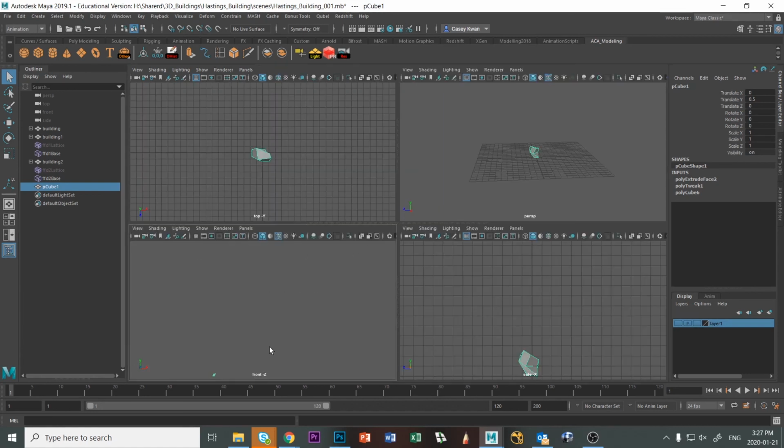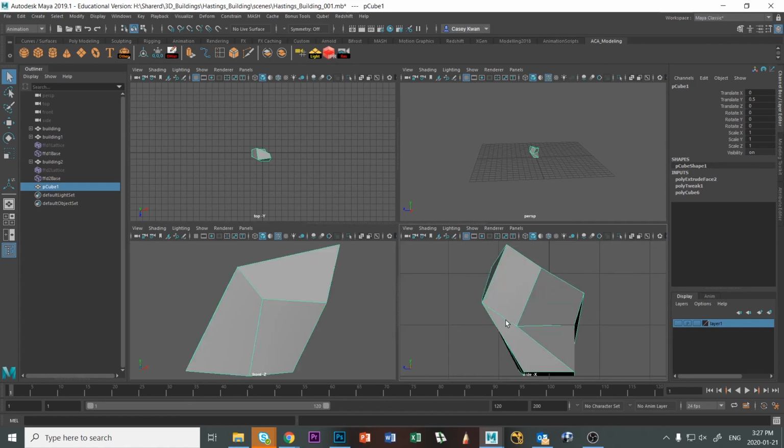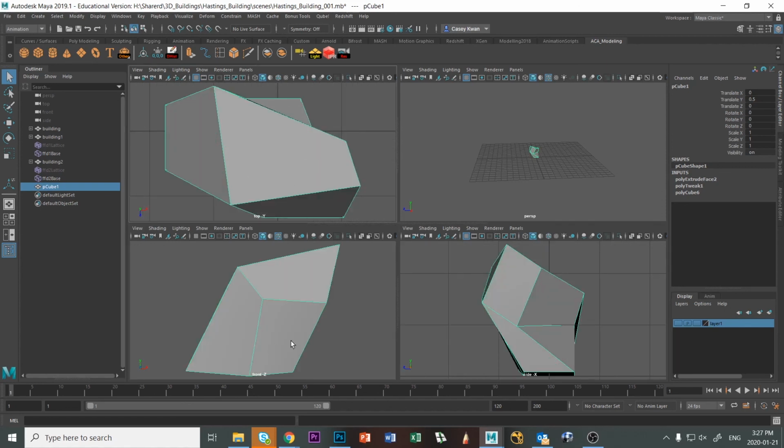Here you have a top view, a front view, and a side view. And they're also labeled here too. Top being Y, front being Z, side being X, right? And then on the top right-hand corner, you have your perspective window or your camera window. We're not going to talk too much about camera right now, but that would be something for a future lesson.